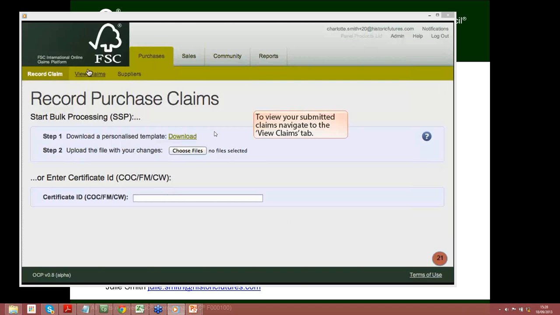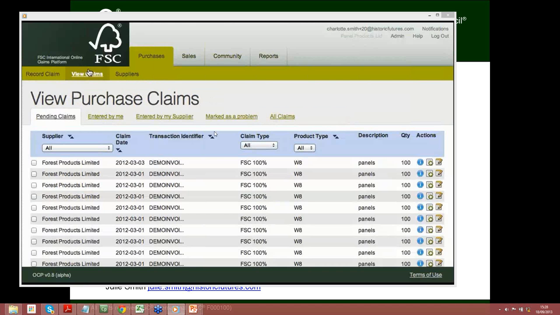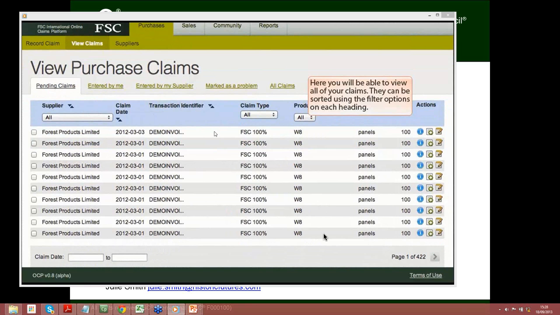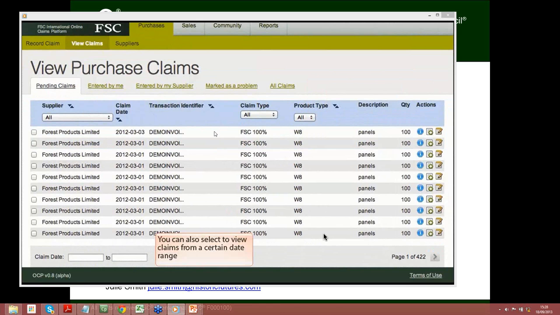Once you've submitted the claims via the spreadsheet, you can go to the View Claims tab, and here we have the full list of all of the claims that were submitted just now via this spreadsheet. I can see that there's 422 different pages worth of claims. The page size is set quite small so that we can see them all on screen. But this shows the system operating with large numbers of claims in it.